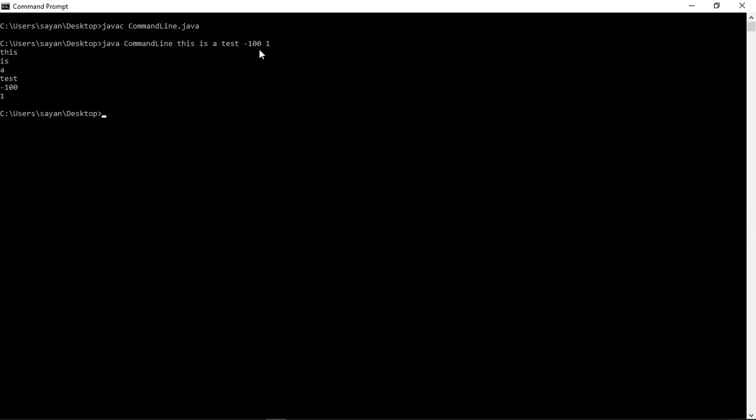So all these are treated as command line arguments and a space indicates that this is the end of the argument. Whenever you give a space, that means it will be treated as the end of the argument. That means whenever you are giving this space here, the JVM will automatically assume that this portion is an argument. After that, a space means that this argument is ended here.